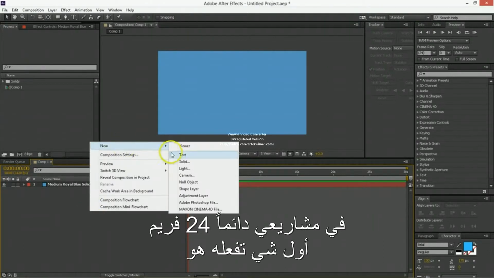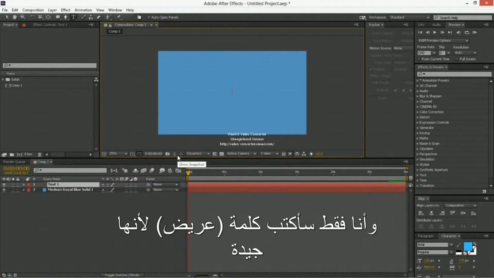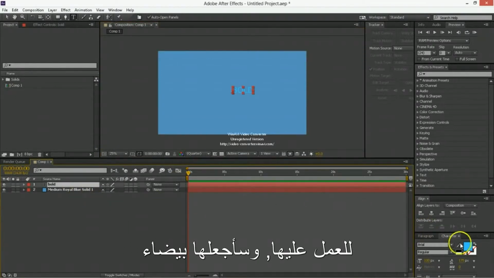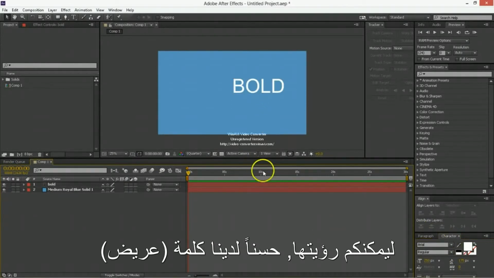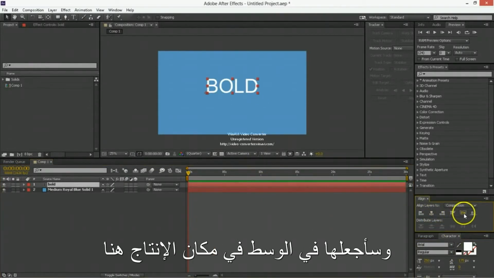First thing we need to do is make some new text, and I'm just going to type out the word bold, because that's a good word to work with since we're making things bold, and we're going to make it white just so you can see it. Alright, so we have the word bold, and I'm just going to make it center in the composition here.